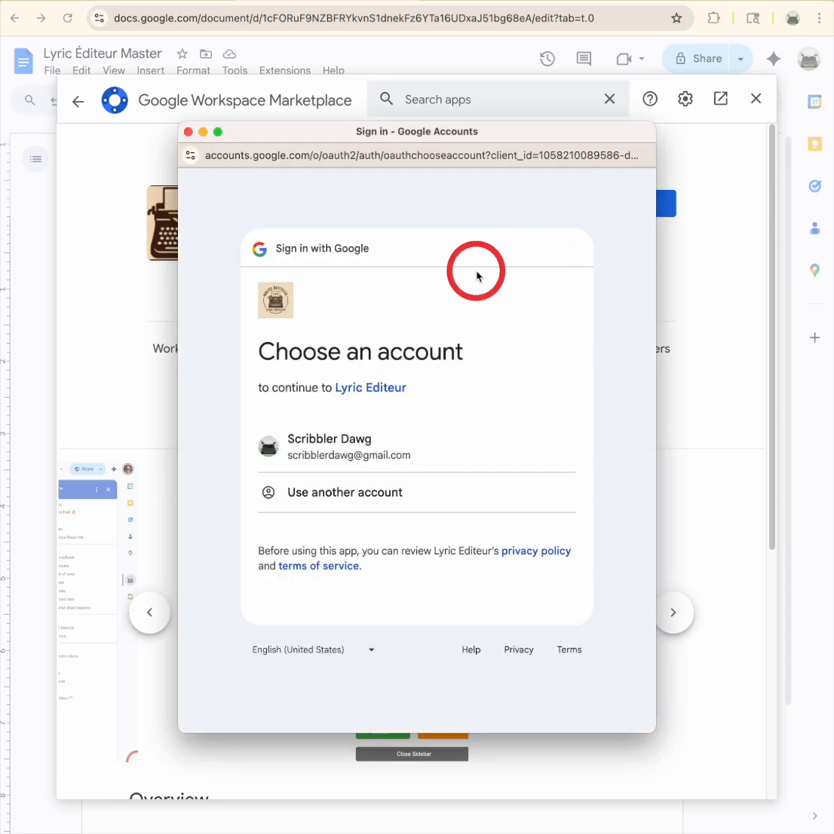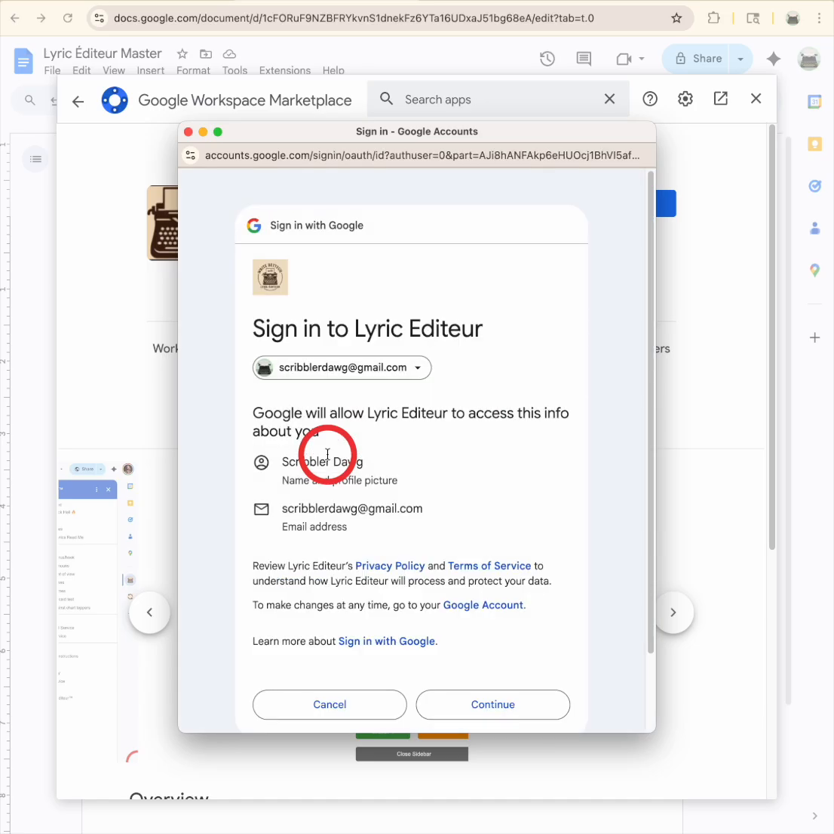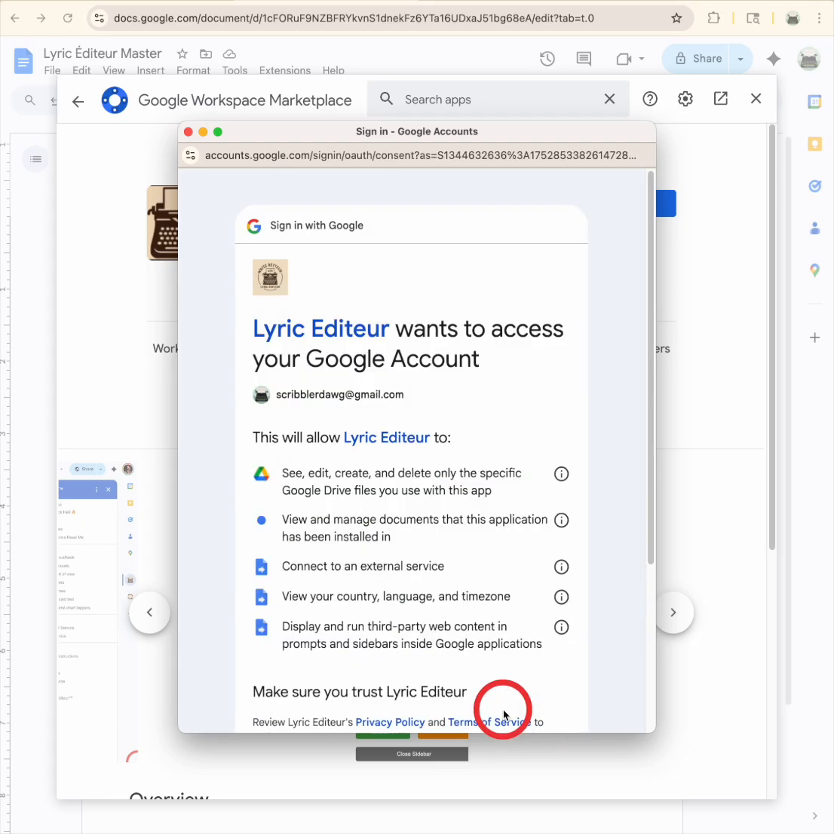It's going to bring up a series of what are called consent screens. The first one will have your Gmail account. You want to click on that. It tells you it's going to give access to information about your name and profile picture and email address. Continue. This add-on has been verified by Google, and these are required consent screens.